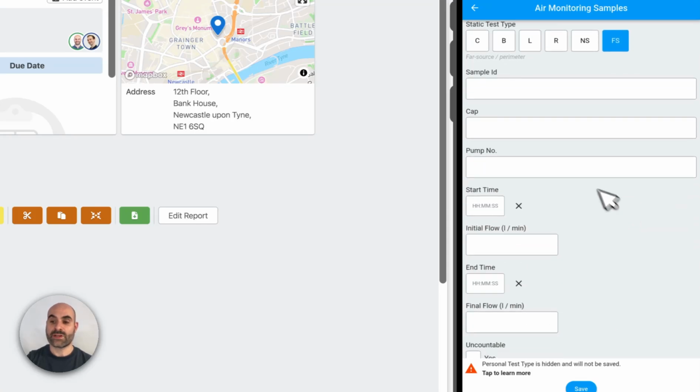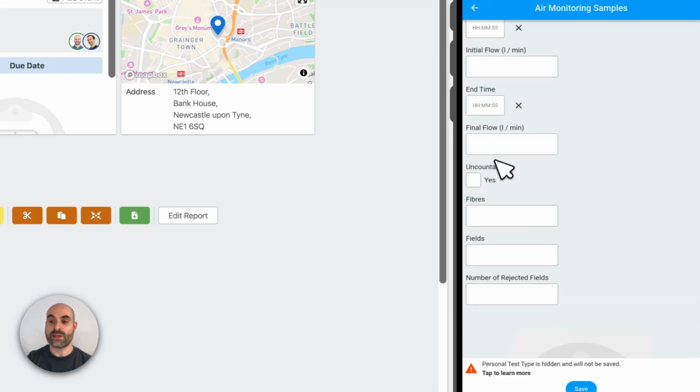Scrolling ahead, you can see we have information that gets captured about the sample ID, pump number, start time, and so on. We also capture the flow rate, and you can see here we've got options for the initial and final flow. This gets used to calculate the mean flow throughout the test that you're doing, and whether it's uncountable. If you tick uncountable, you have to put a reason in as to why it's uncountable. Next, we've got the fibers, the fields, and the number of rejected fields.